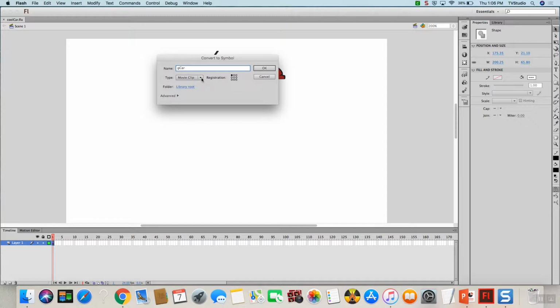And then notice you have a little pull down list. This is what I was talking about earlier. You have 3 options. Do you want it to behave like a movie clip, a button, or graphic? Well, in this instance, we want it to be a graphic.